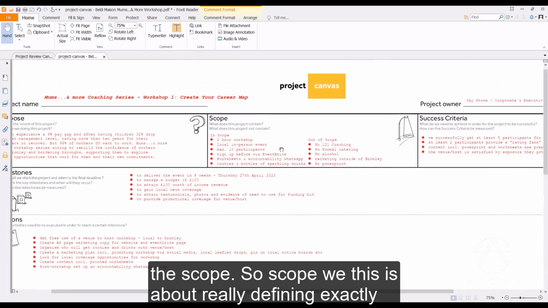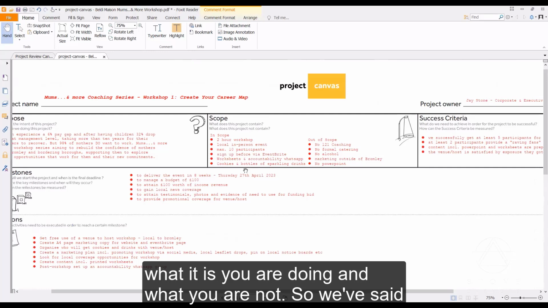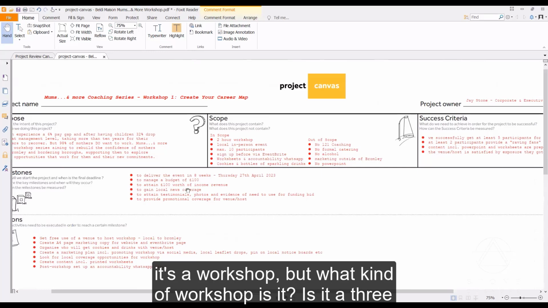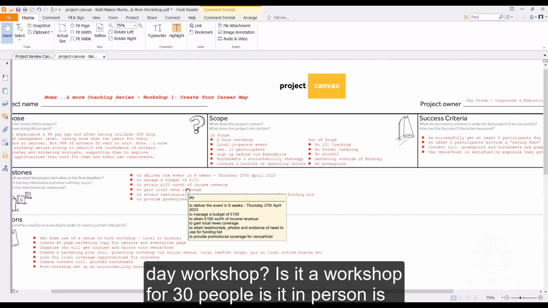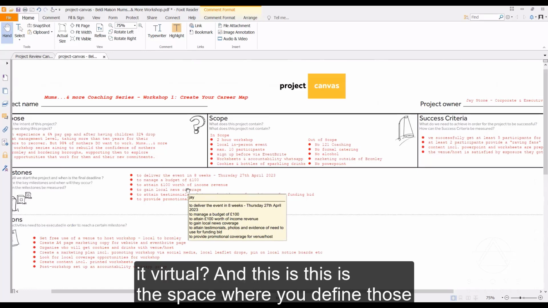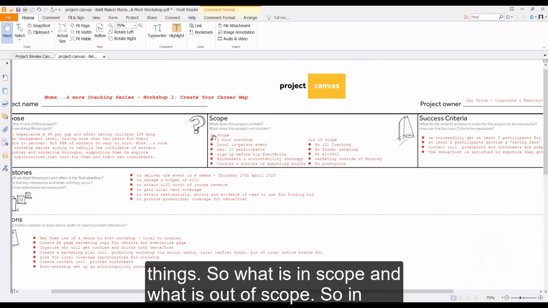So let's look at the scope. So the scope, this is about really defining exactly what it is you are doing and what you are not. So we've said it's a workshop, but what kind of workshop is it? Is it a 3-day workshop? Is it a workshop for 30 people? Is it in person? Is it virtual? And this is the space where you define those things. So what is in scope and what is out of scope?